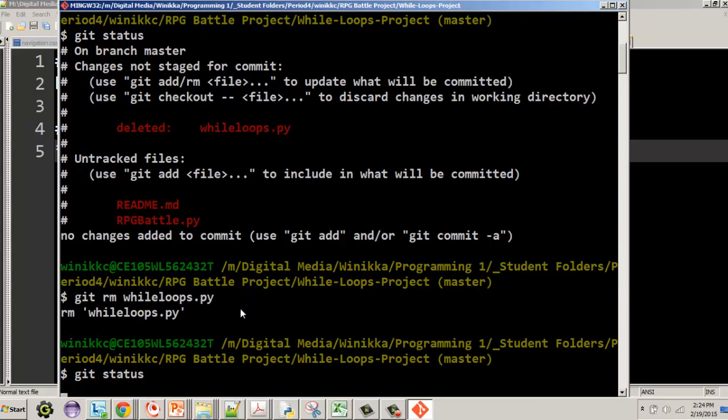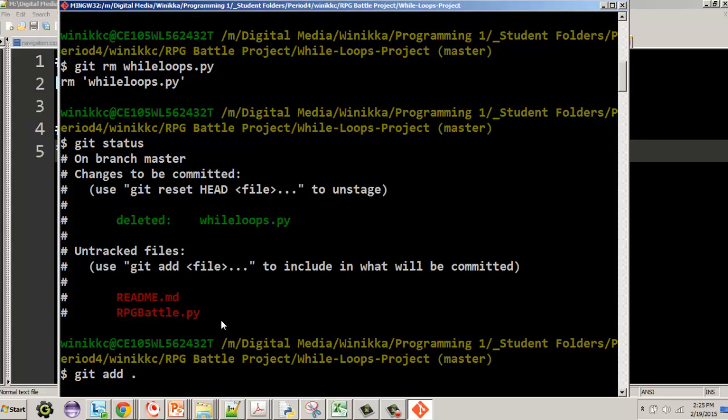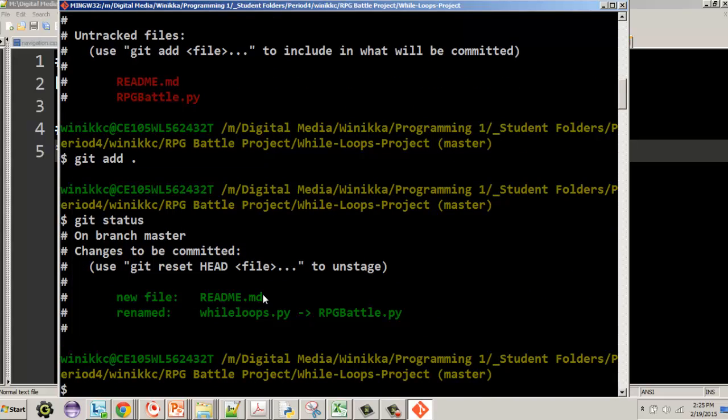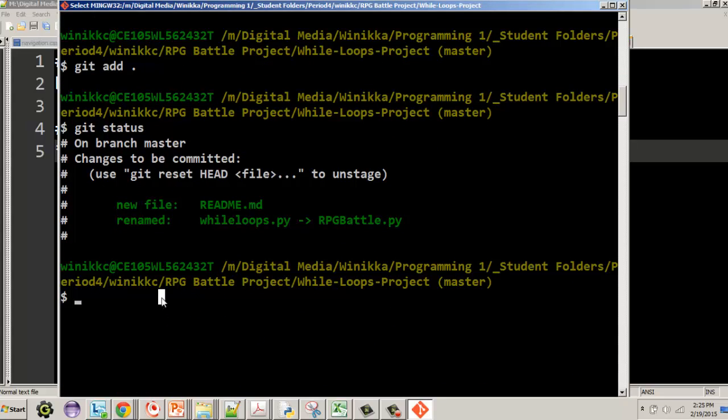Now, git status. Watch what happens. I no longer, see now it's green. What that means is I've staged that change. These two are untracked, uncommitted. So we're going to add those two. And if you see here, it says we can use git add and the file name. But instead, I'm going to do git add dot like I showed you. And I'm going to do the status again. And now you'll see that it considers README a new file, and that whileloops is now renamed to rpgbattle. It's smart enough, it knows that's what I did. Okay, so add dot adds all new changes. I did have to remove the old one, whileloops, or it was going to yell at me. Normally, you're not doing a lot of removing, but at least now you know how to.